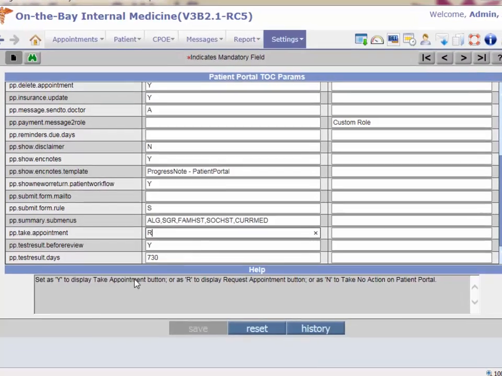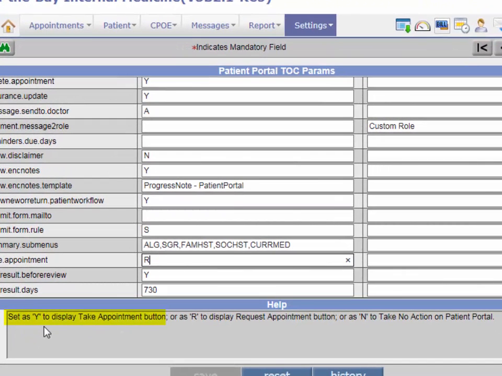You'll notice in the property Help, you can set the value to a yes, which displays the Take Appointment button, or set the value to R, as you see in my example, which displays the Request Appointment button, or the third value, No, is to take no action on the portal.